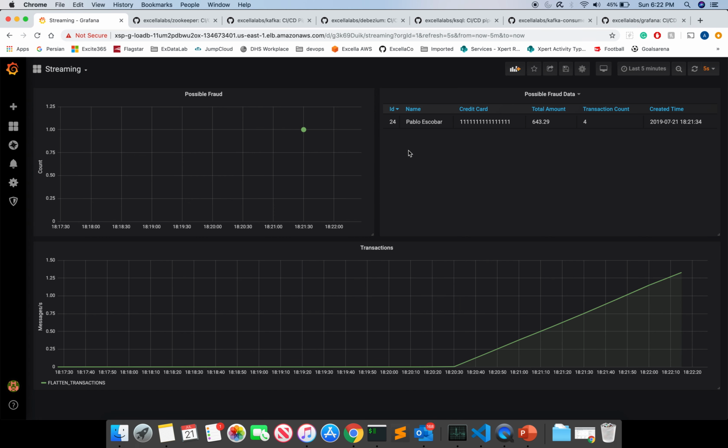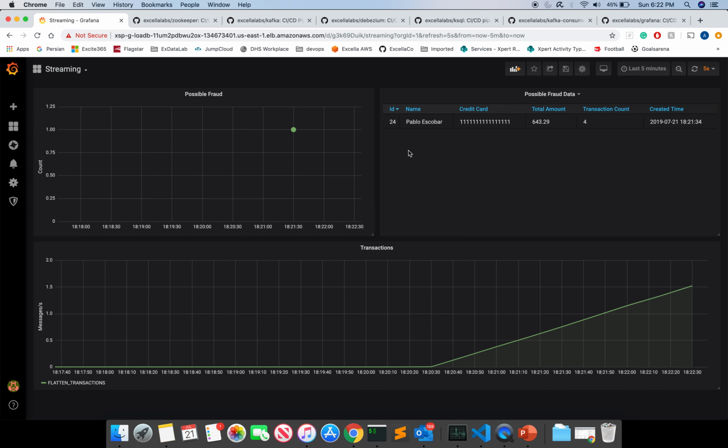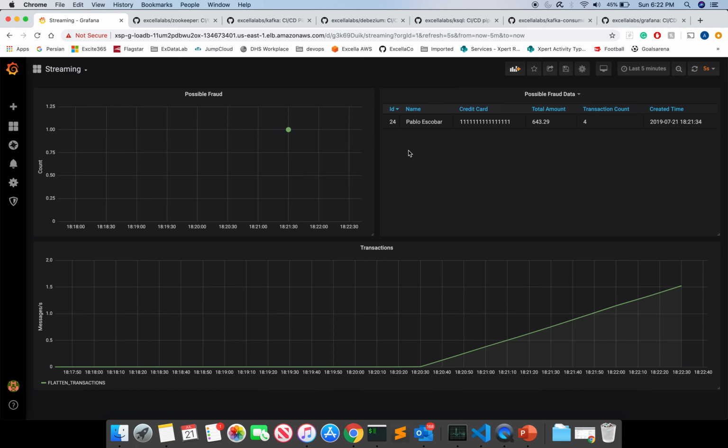So everything is open source, and what you see here is built with very minimal programming code. I'm using open source tools with very minimal programming code.